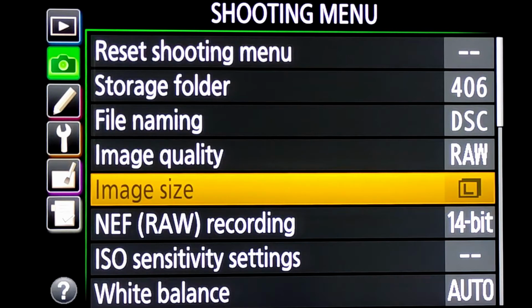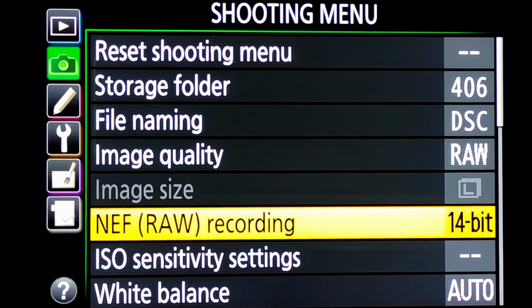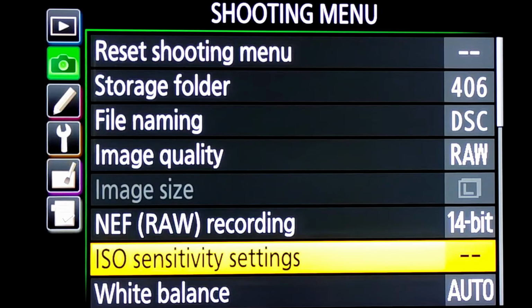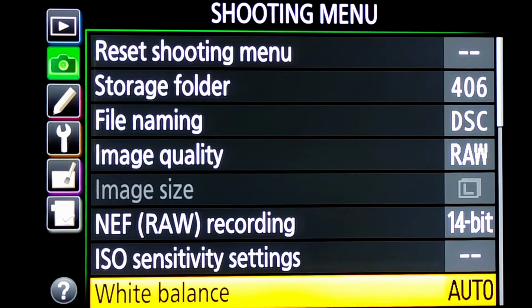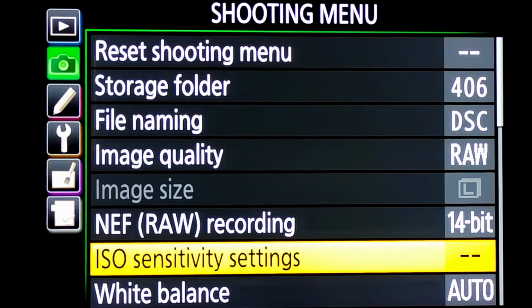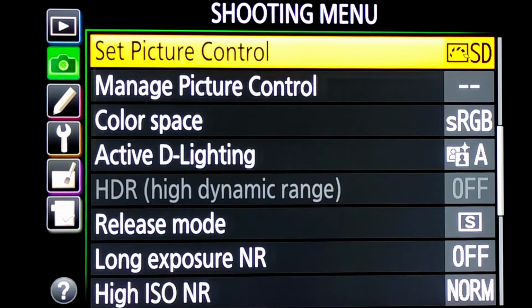That's why image size, otherwise it has three options: small, medium and large. So megapixels will be higher for large, and a smaller image will consume less space. Then similarly, for video recording or raw image recording, we can select the bit format: 12 bit, 14 bit options are there. Then ISO sensitivity setting can be done, and we can select the white balance. All the things that are related, ISO, white balance, these are related to the shooting.